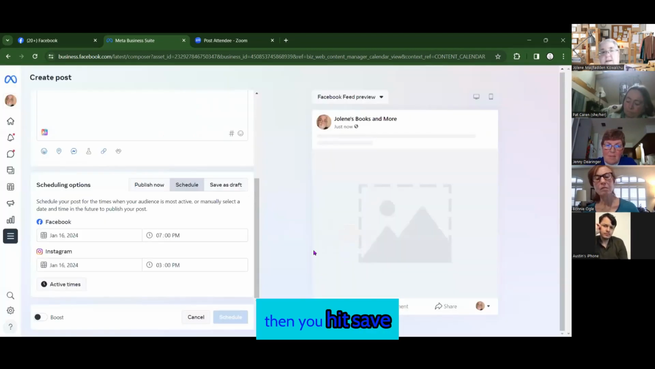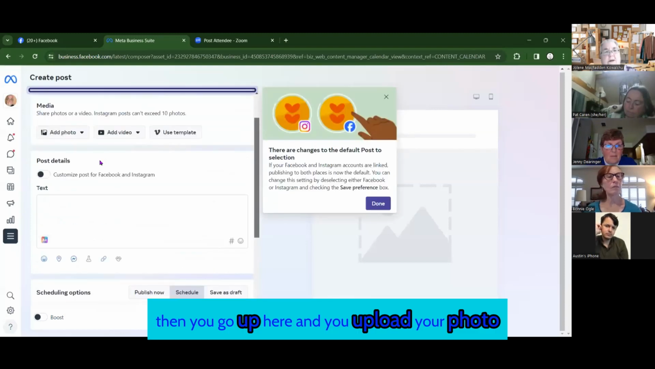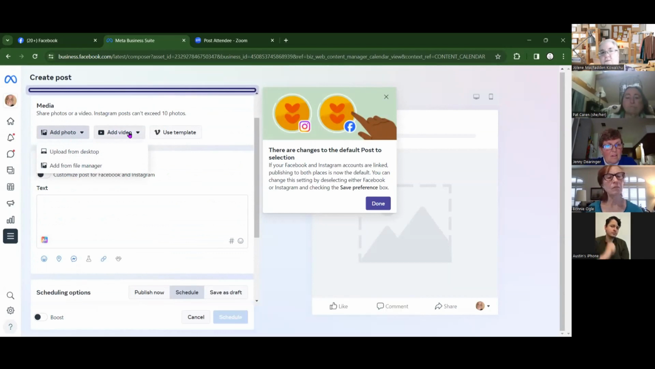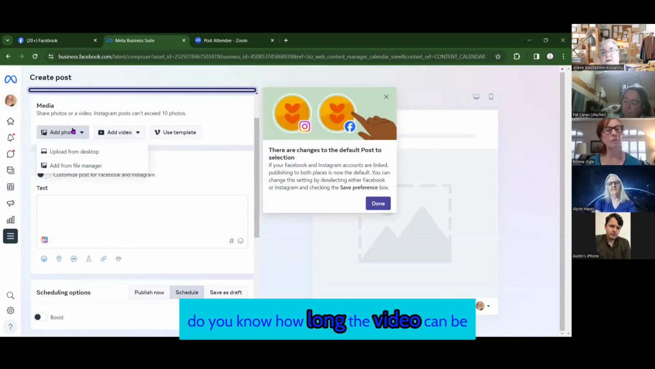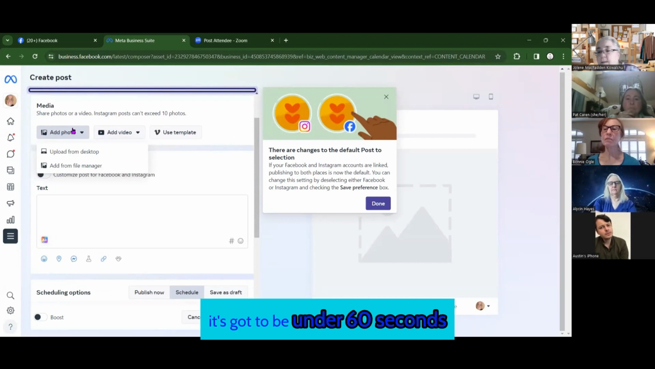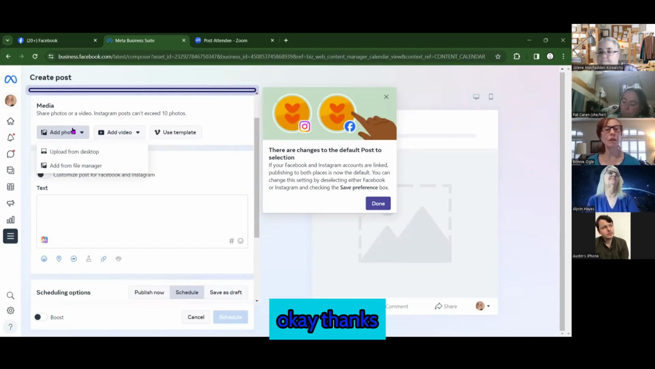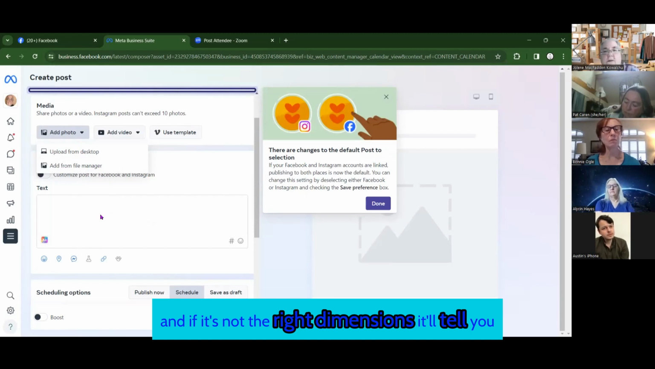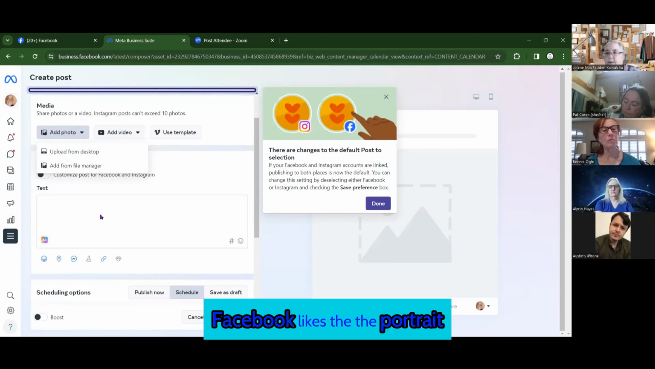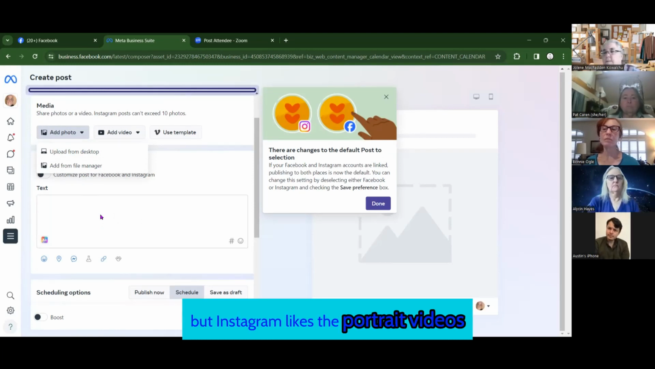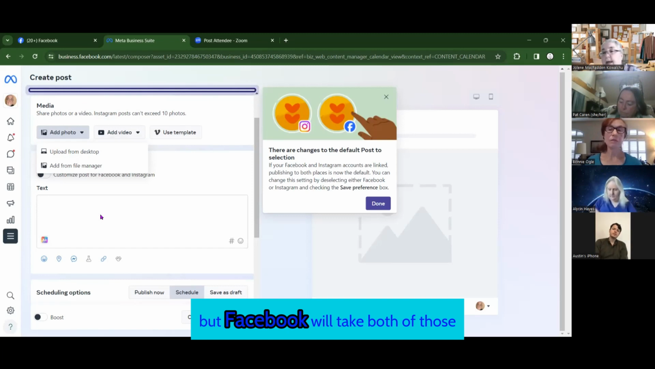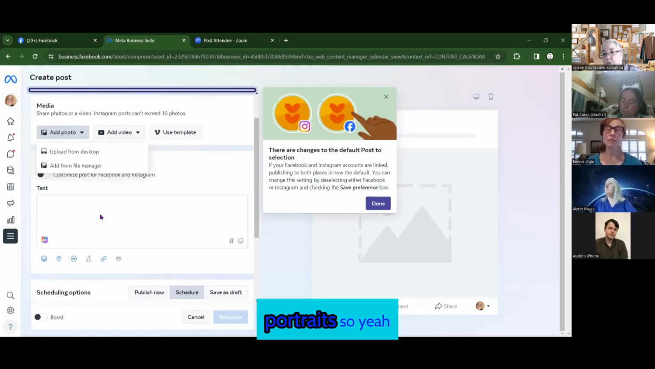Then you hit save. Then you go up here and you upload your photo or your video. Do you know how long the video can be? The video is generally going to be, if you're posting in both places, under 60 seconds. And if it's not the right dimensions, it'll tell you. Facebook likes the horizontal videos better, but Instagram likes the portrait videos. But Facebook will take both of them.